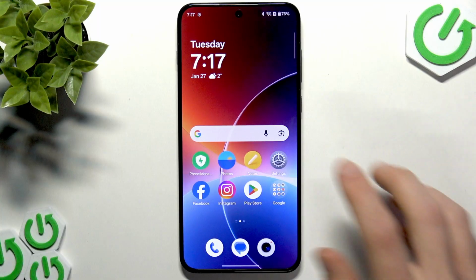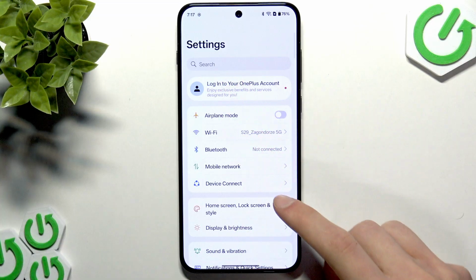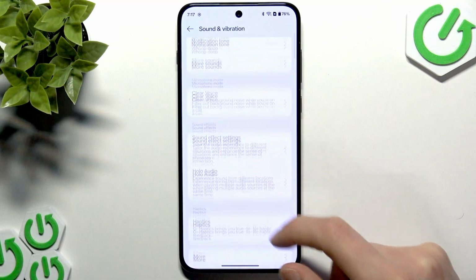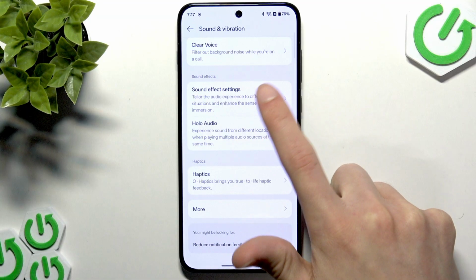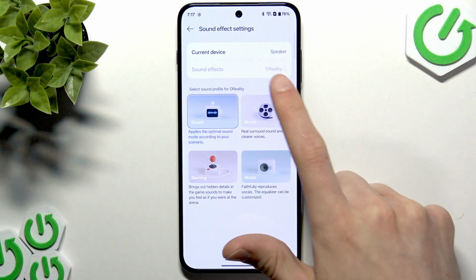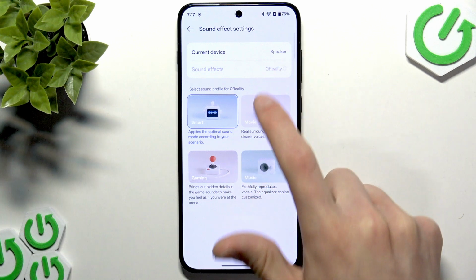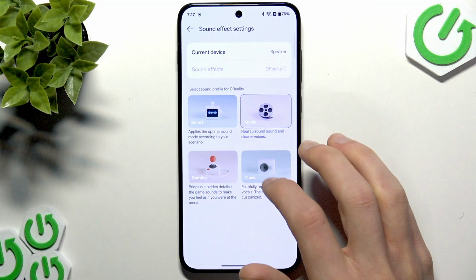To quickly repair your Dolby Atmos settings, you have to go to the settings on your smartphone, then open sound and vibration, and then scroll down to your Holo, to your sound effect settings. Now here select the current device at the top of this menu, and then select a different profile.